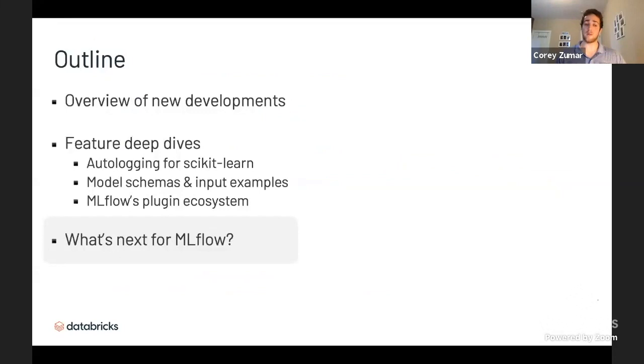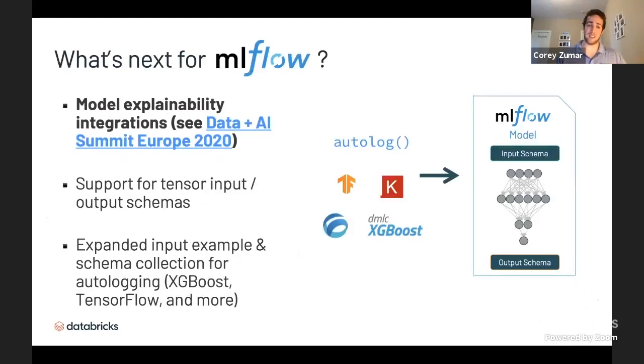Now that I've gone through those feature deep dives and given you a better sense of the new developments in MLflow, let's take a look at the exciting upcoming roadmap, both within MLflow and Databricks more broadly. First and foremost, I'm excited to announce that MLflow is actively working on integrations for model understanding and explainability within MLflow Tracking and MLflow Models. We're really excited to share more details on this active development, and we'll be doing that at the Data and AI Summit, which we encourage you all to attend.